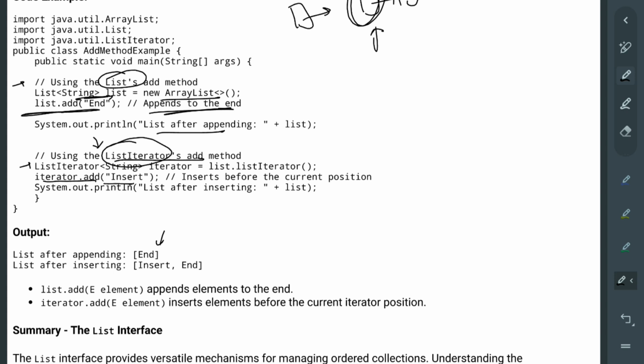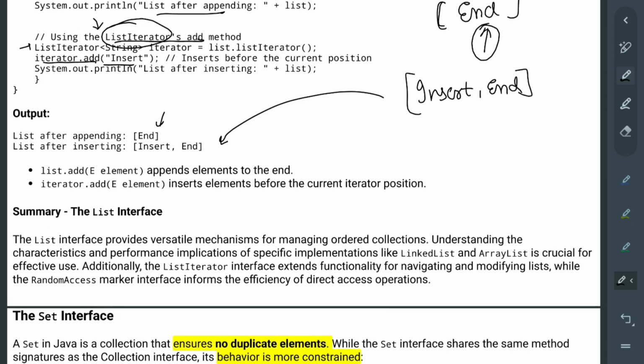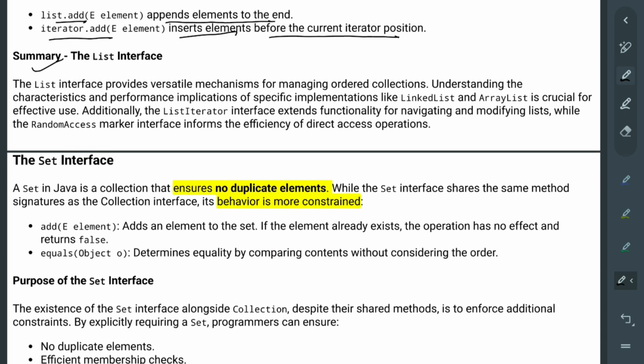At this point in time we have this. Where is our position? Since there is one element, our position is here right now. What the iterator's add will do is insert before this. This is how the add method works in list iterator. list.add(element) appends elements to the end, while iterator.add(element) inserts elements before the current iterator position. Just read the summary once.